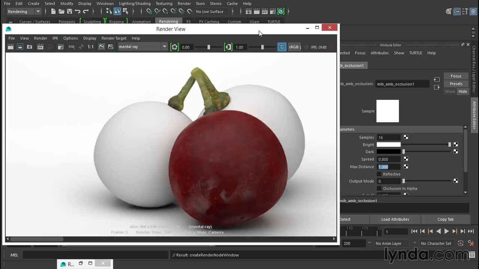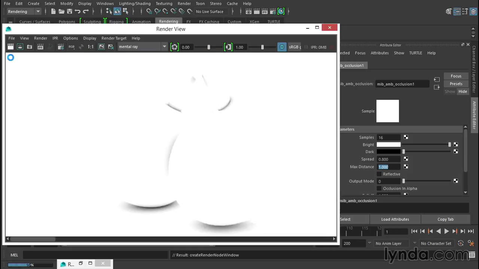We'll bring up our render view, save our previous render, and just do a test. And the render's done. You can see it's a very fast render. But you can see where the grapes and the stems are close together, we're starting to get a shadowing effect. This is the ambient occlusion. Also with the grapes and the ground plane. As the grapes get close to that ground plane, they begin to self-shadow themselves.